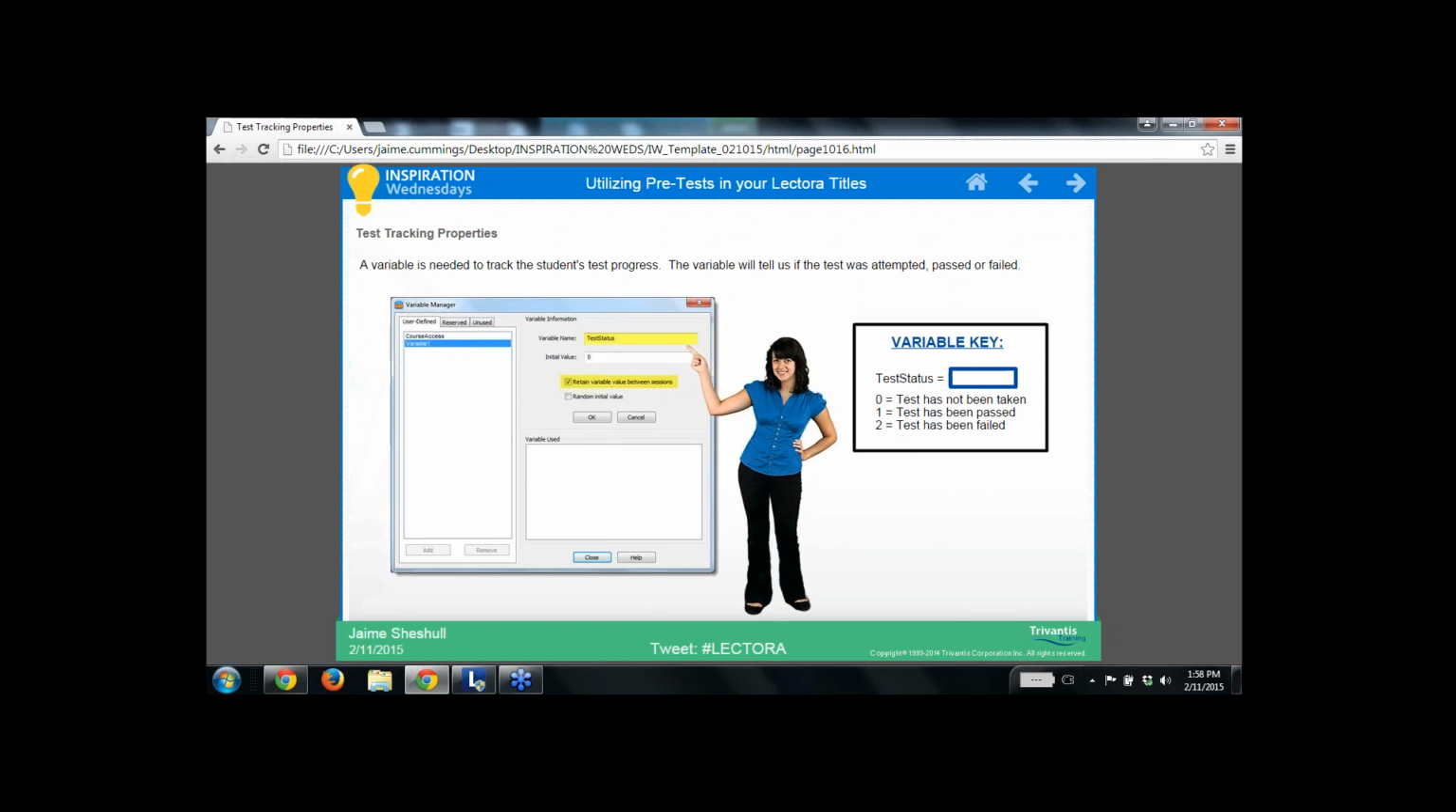Now, this particular variable will have 3 possible values. A value of 0, which means that the test has not been taken. A value of 1, meaning that the test has been passed. Or a value of 2, which means the test has been failed.